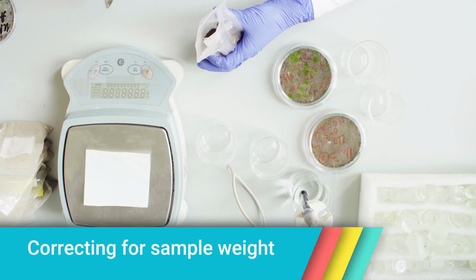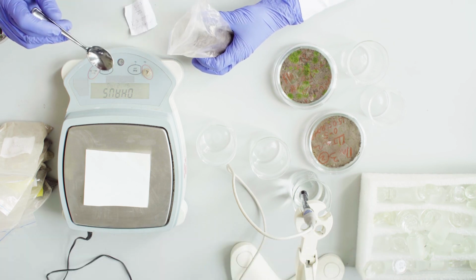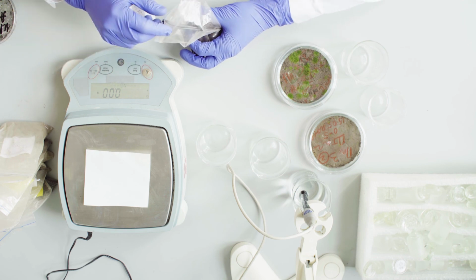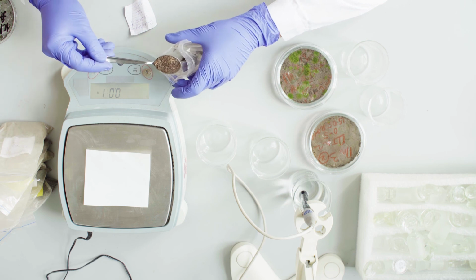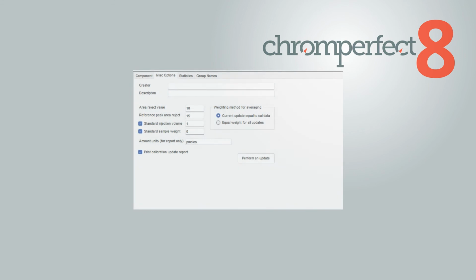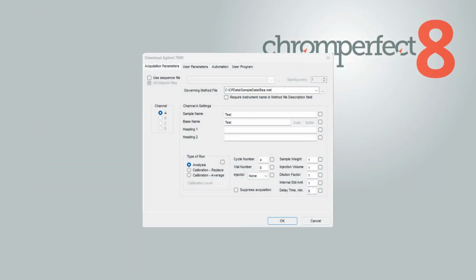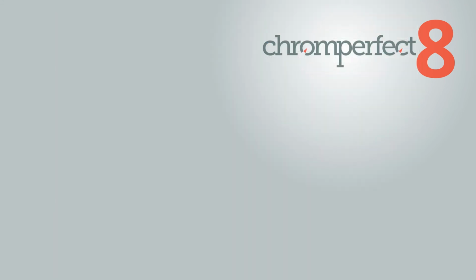Correcting for variations in sample weight. Sometimes it is desirable to report the results of an analysis in terms of the amount present per gram of original sample. To correct for variations in sample weight, the integration algorithm must know both the standard and the actual sample weights. The former is stored in the calibration file, and the latter is stored in the raw file. Therefore, the raw file and the calibration file must both support sample weight corrections before they can be applied.